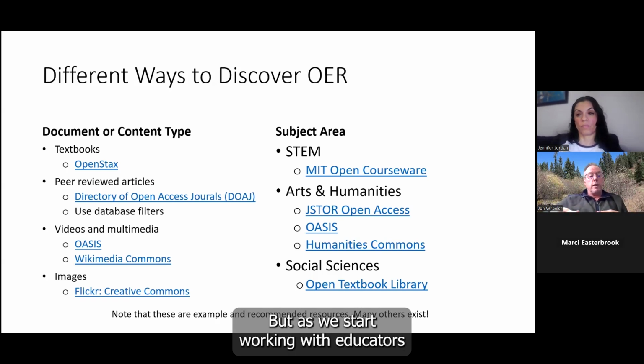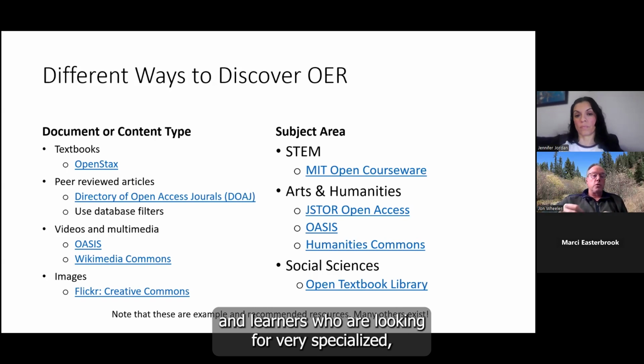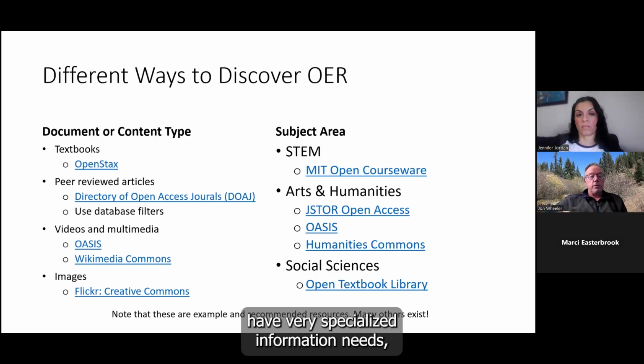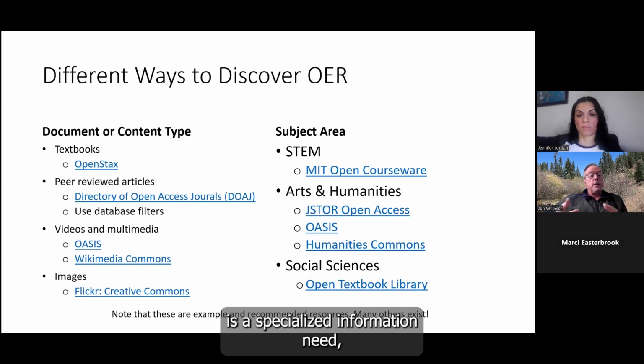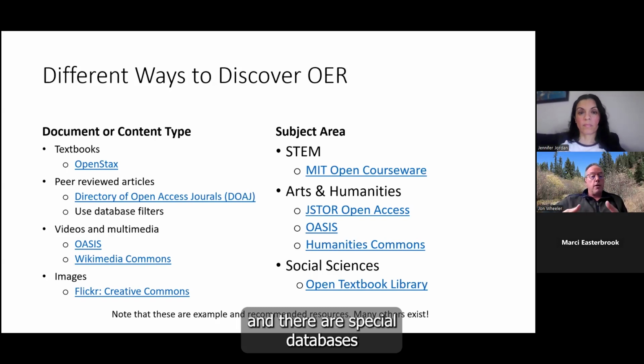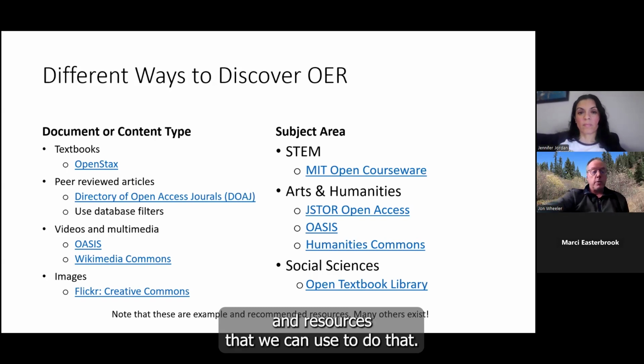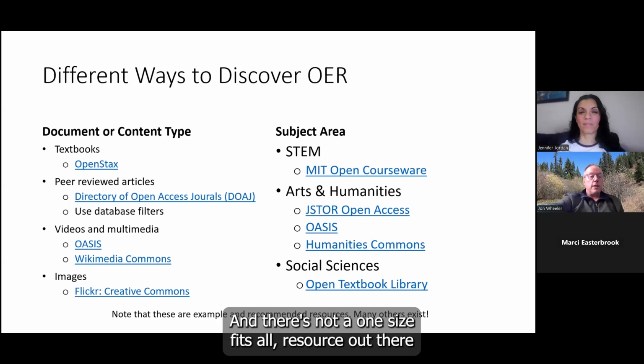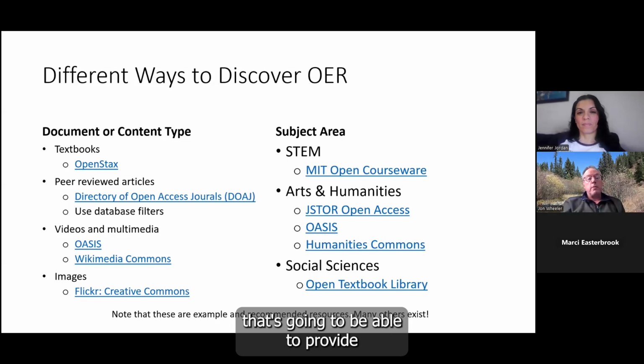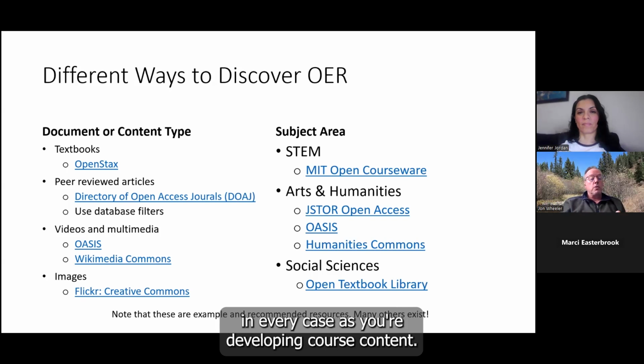but as we start working with educators and learners who have very specialized information needs, needing an OER is a specialized information need, and there are special databases and resources that we can use to do that. And there's not a one size fits all resource out there that's going to be able to provide everything that you might need in every case as you're developing course content.